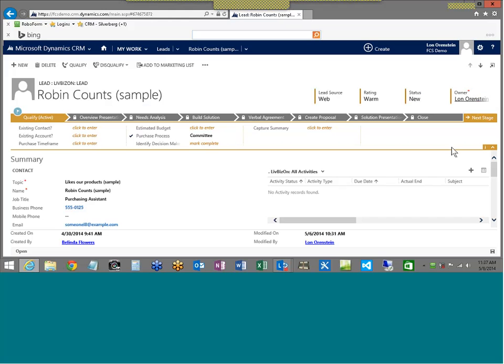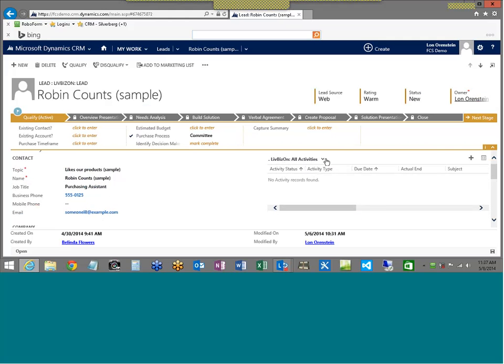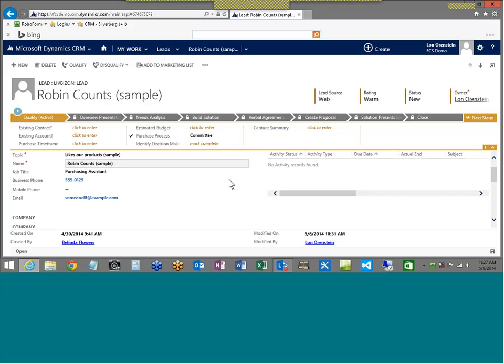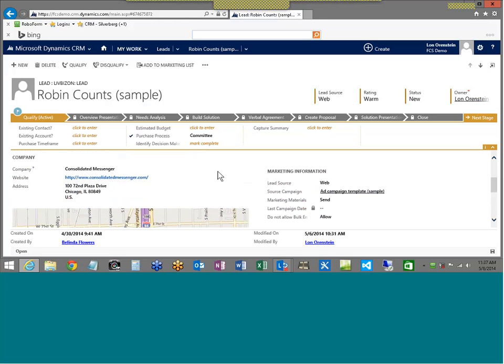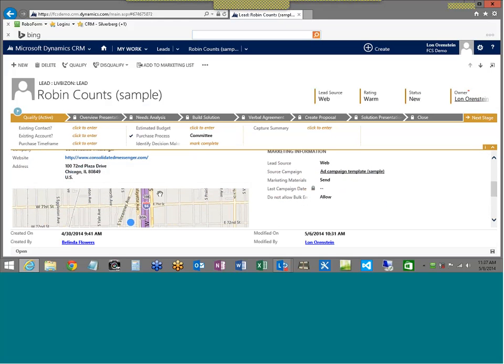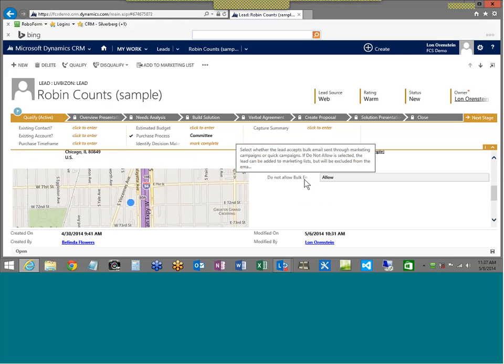I'm going to come back to this in a second, but down here you've got name and job title and rank and serial, all the basic information. You've got activities that are scheduled, tasks or phone calls or appointments. As you come down further, you can say, well, what company is that person associated with? There's a map to show you how to get to their office. Marketing information over here. What campaign did this person come in as a lead on or from? Can you send them bulk emails, allow or don't allow?